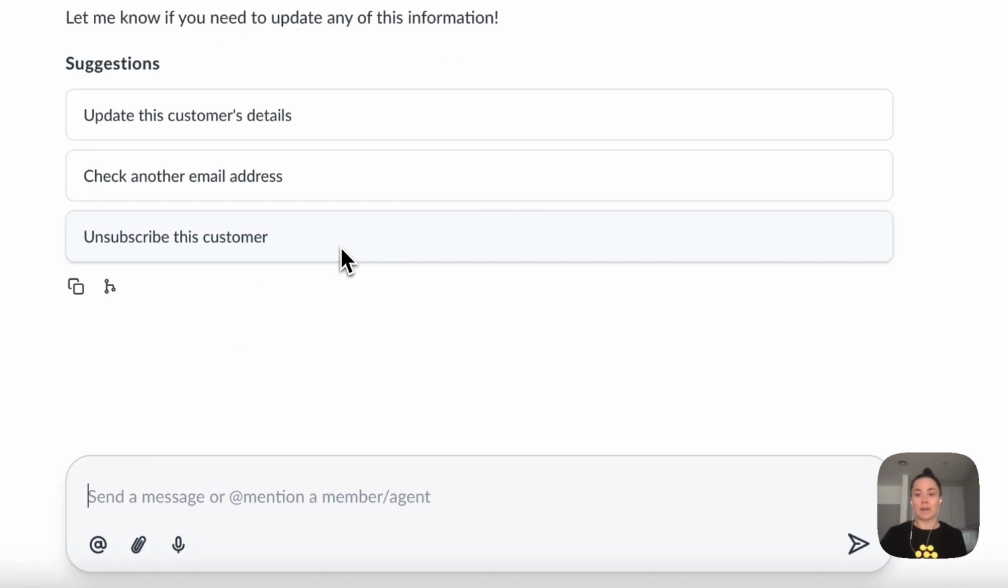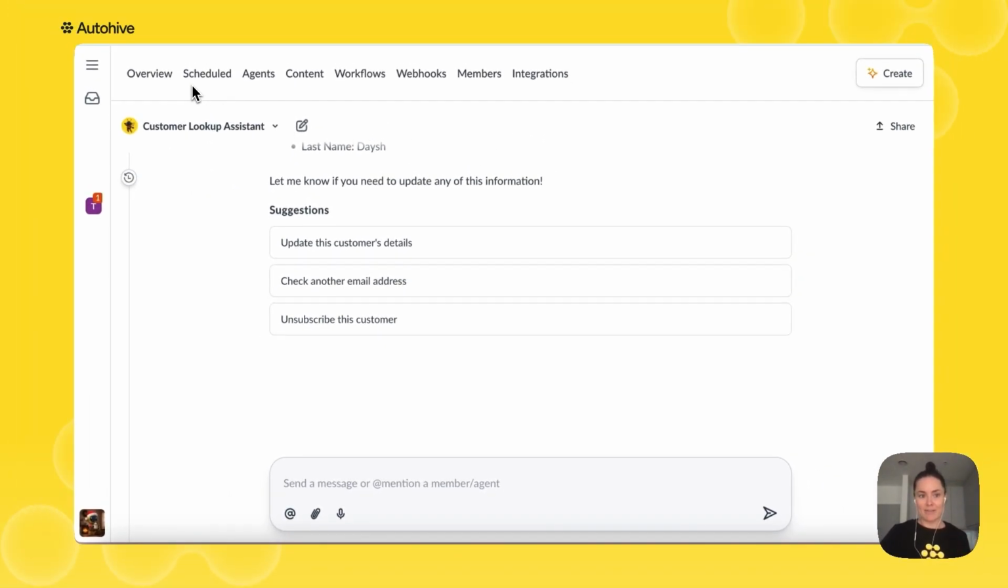And then we can continue working with this agent here if you want to update the details, you want to check another address, you want to update the subscription preferences of this customer. It's a great way to find out lots of information. Perhaps if you have a support ticket coming through that you want to make sure that you have all the information correct about this user. Now, that's agent number 1.